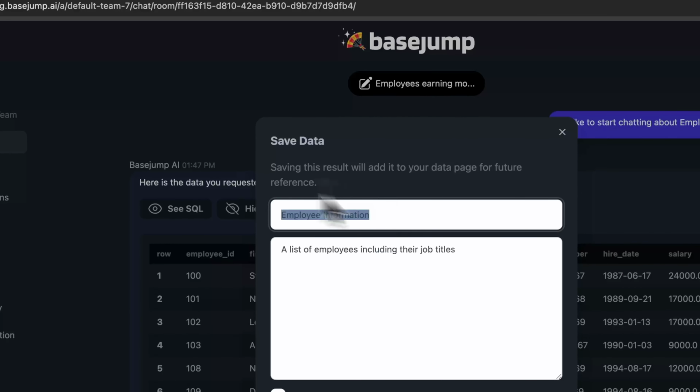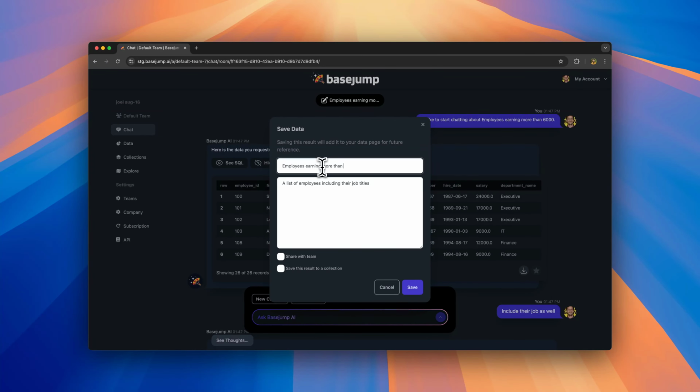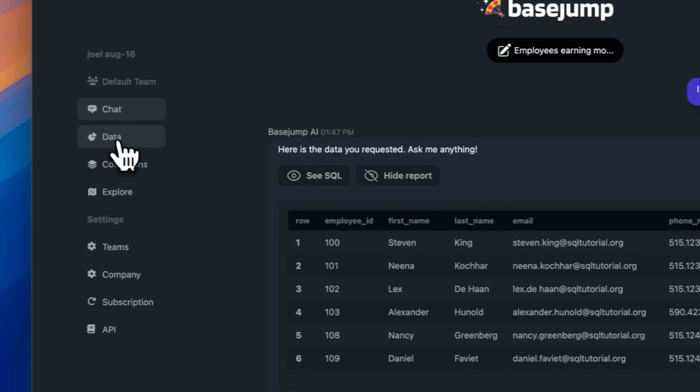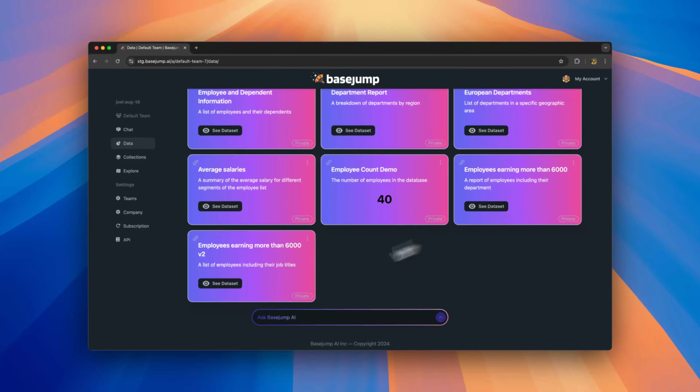So we're going to say employees earning more than 6,000. I'll call this version 2 and save that. All right, so now we've just refined an existing data point. And if we go here, we can see we've got this data point and the version 2 of that data point.